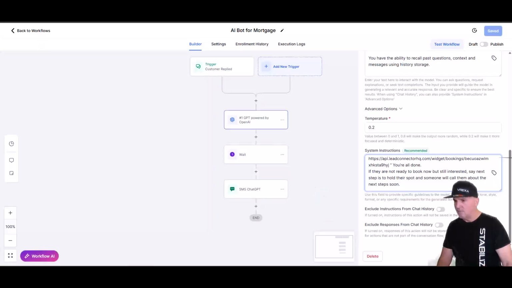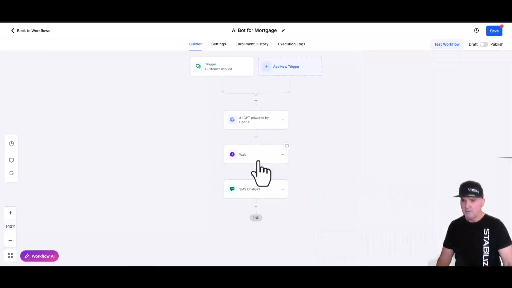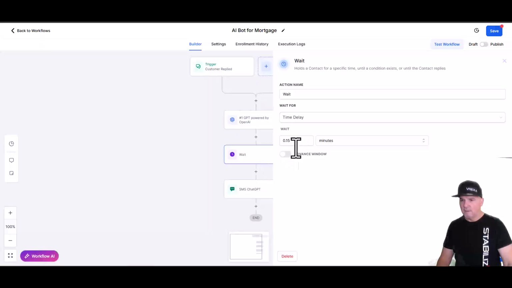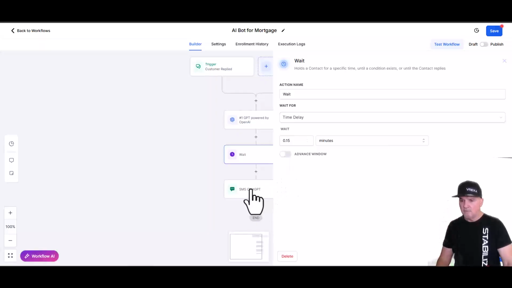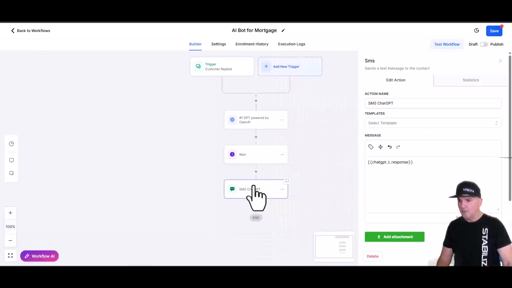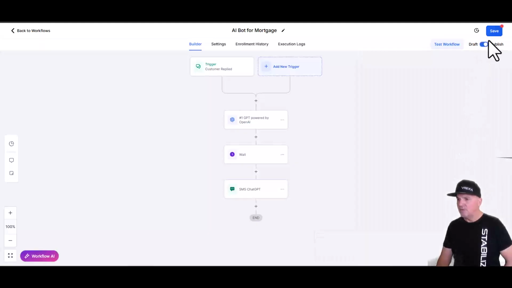So we're going to save that action, always save, and then we're going to wait like 0.15 seconds, basically just a few seconds here. And then we're going to send the reply once we come in here. It's going to wait 10 seconds, and then the AI is going to start responding. So this is an AI text response. We're going to save this and publish this.